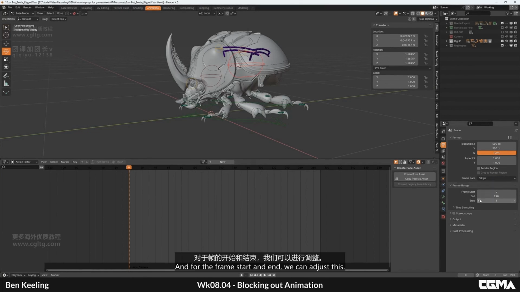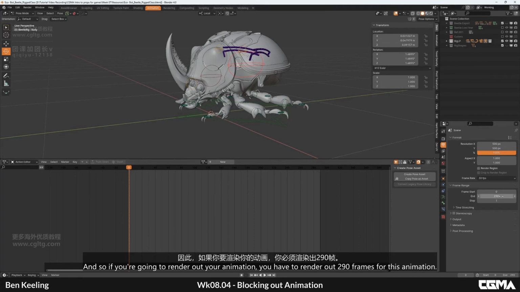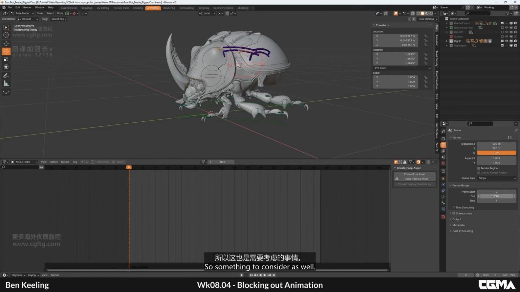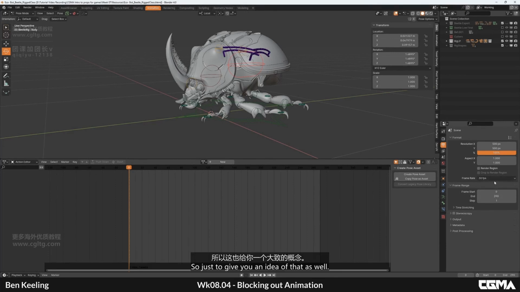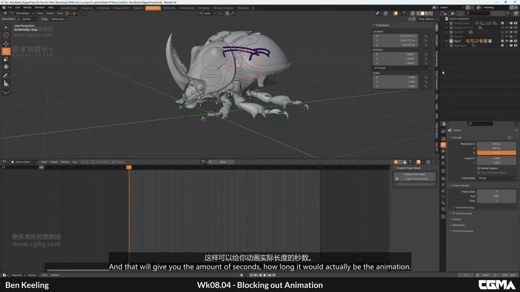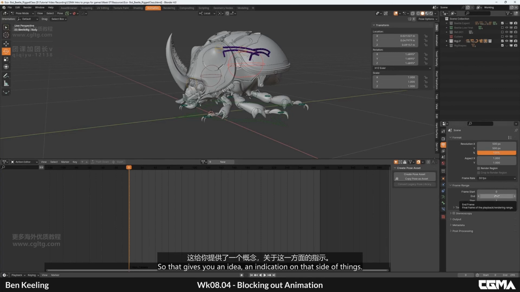And for the frame start and end, we can adjust this, but this is the basic total length of your animation. So it's going to start at frame 0 and finish at frame 290. And so if you're going to render out your animation, you have to render out 290 frames for this animation. So something to consider as well. When I rendered 290 frames at 30 FPS, the animation was about 9 seconds long. So just to give you an idea of that as well. But you can obviously just do the total frames divided by 30, and that will give you the amount of seconds, how long the animation would actually be. So that gives you an indication on that side of things.